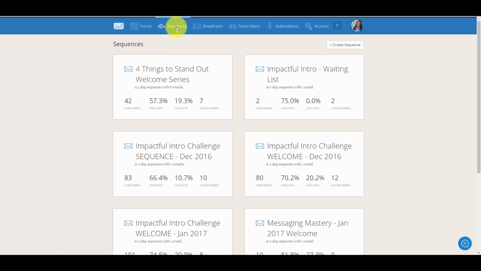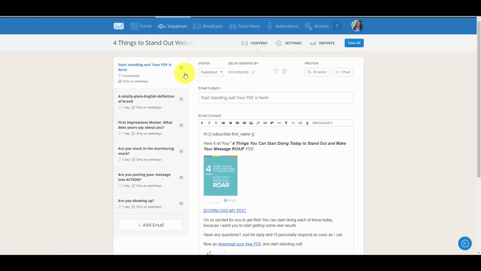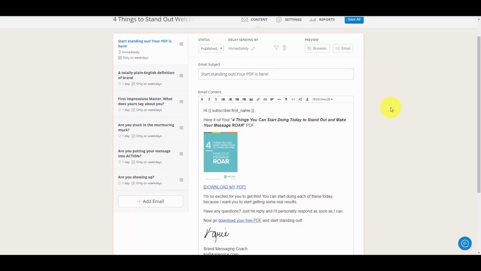Sequences are a sequence of emails. So here, for example, I was talking about if you go to my homepage, carrieprice.com, and you want to grab your PDF, you saw the rule, you signed up. I assign you to this sequence, which means you're going to get these six emails, one a day for 6 days. Because I'm sharing information with you, I'm following up to make sure you got your PDF, etc.